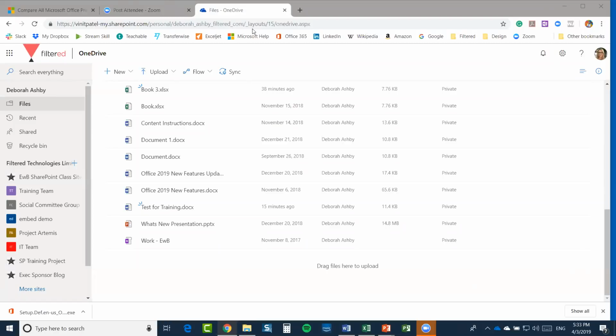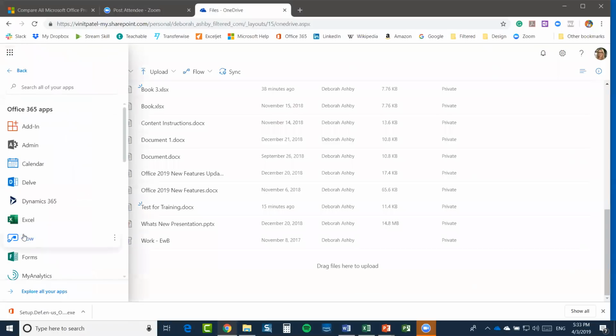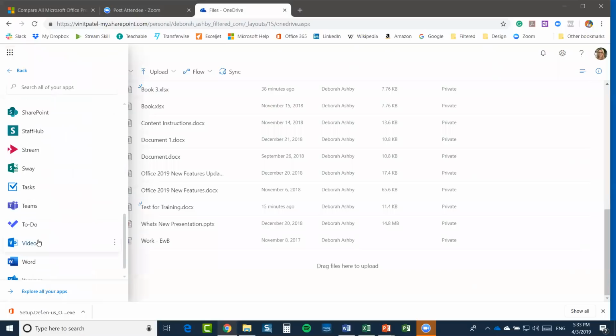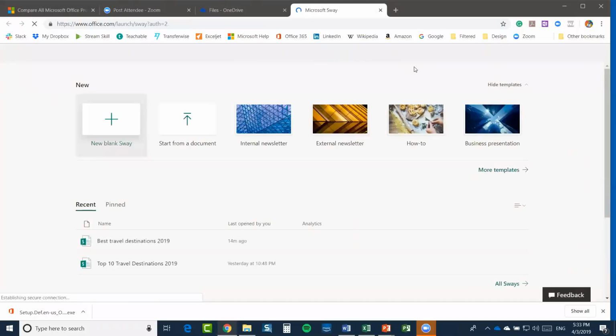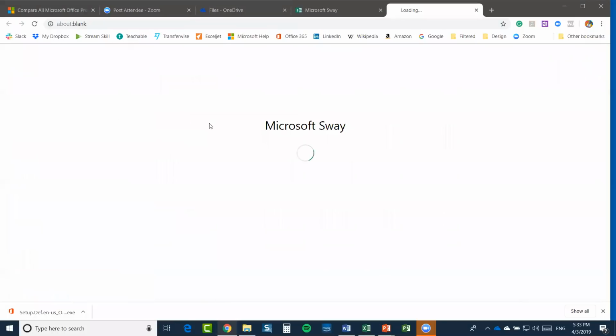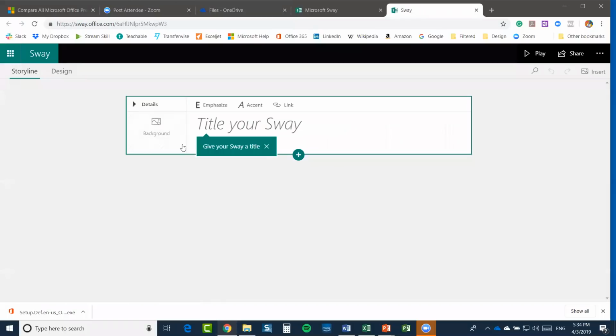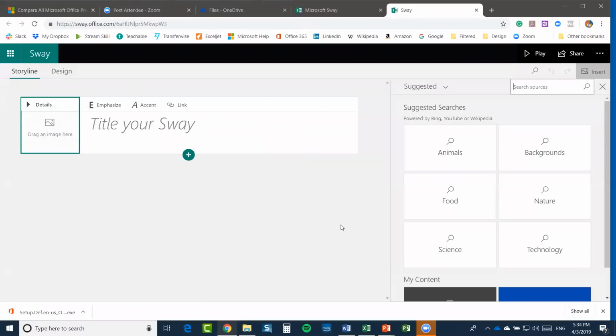Can you show again where to find the images in Sway? I can. Let's just go back to Sway. So I'm going to go into All Apps and down to, where are we? Sway. Okay, so if I do a new blank Sway, right, here by default, it's asking me for a background. If I click on it, I get this pane.